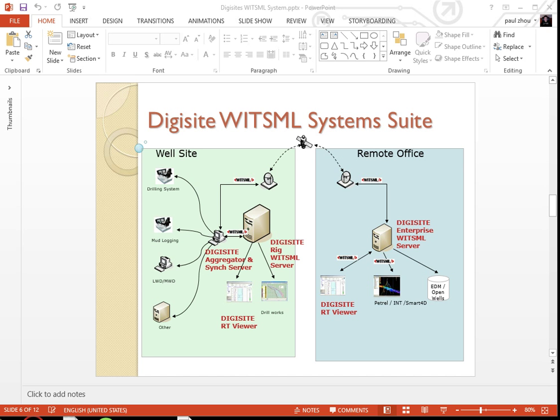Before I jump into the demo, I want to give you a quick rundown of our WITSML suites. As you can see on the slide, on the left hand side is a well site deployment. We will have a Digisite aggregator, a sync server, and the embedded rig WITSML server deployed in one machine. From there, you can collect data from drilling systems, mud logging units, LWD, MWD devices, and then convert them into WITSML format and store them in the server.